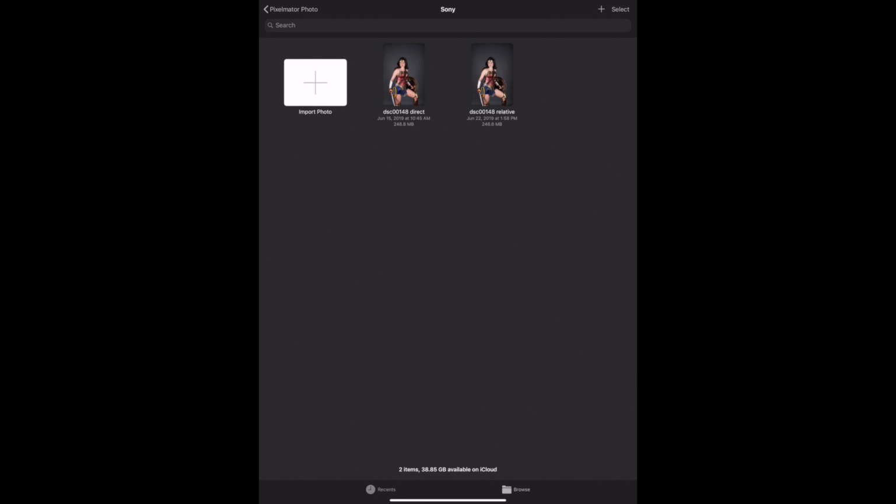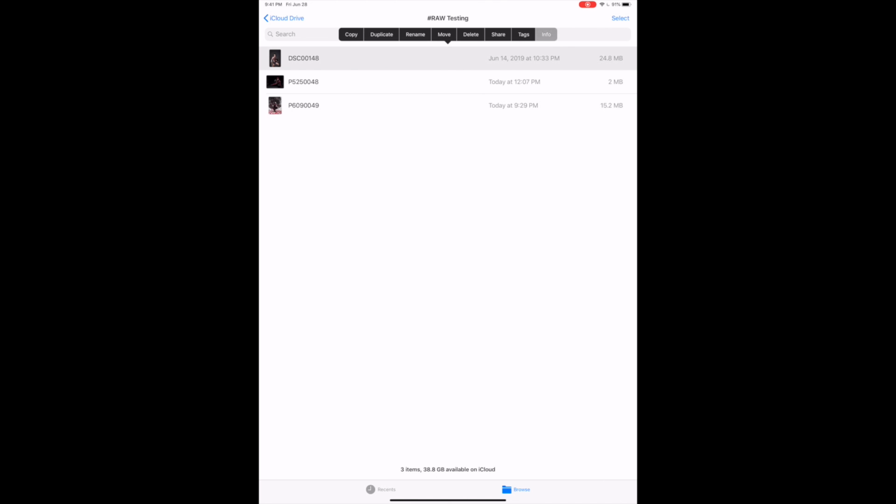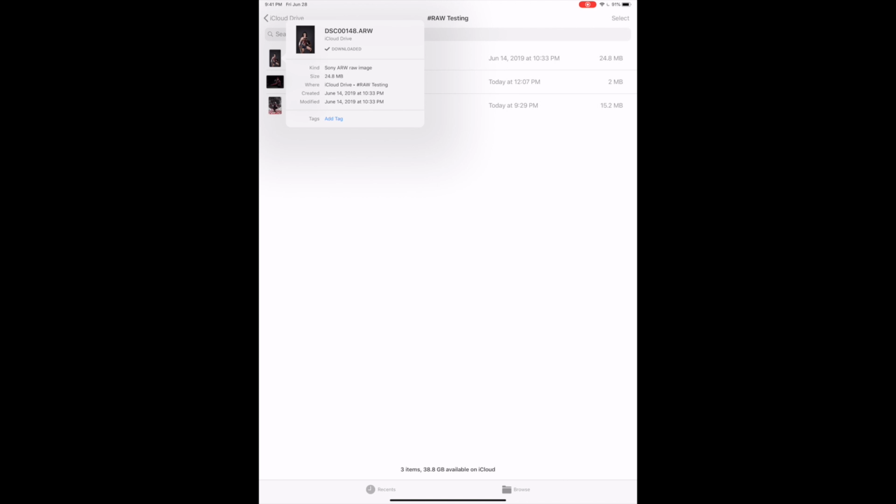This takes up at least twice as much space on whatever cloud service or drive space it's being stored on, and in the case of the Sony raw file I was testing, the .photo files I got are 248 megabytes. That's 10 times larger than the original raw files, which is horribly inefficient.